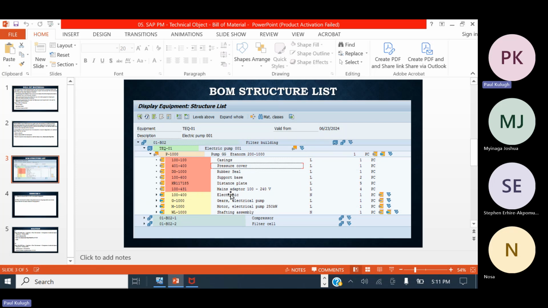Then you can see this electronic has item category N. N means non-stock. So this material can never be stored in the warehouse. So whenever it is needed, when there's a requirement for this material, it will be ordered and automatically it will generate a purchase requisition for outright purchasing. So that purchase requisition will go to the buyer. That is the purchase group I was entering in the material.